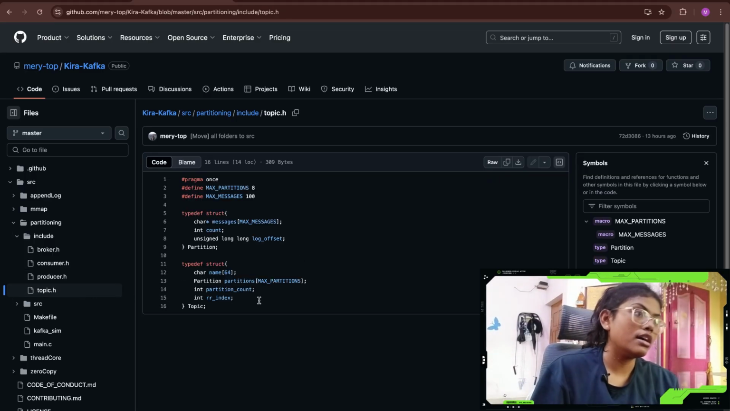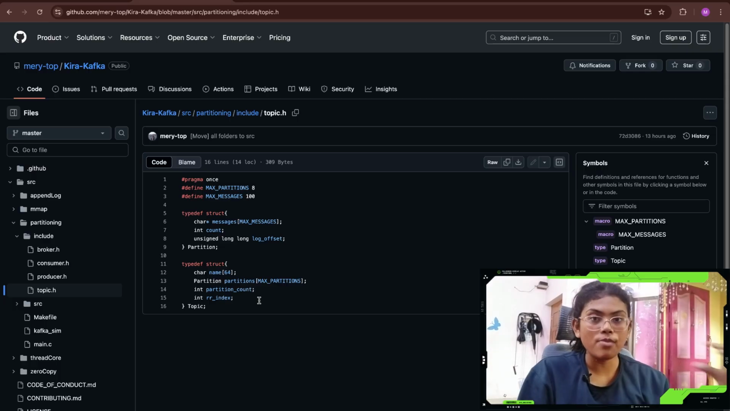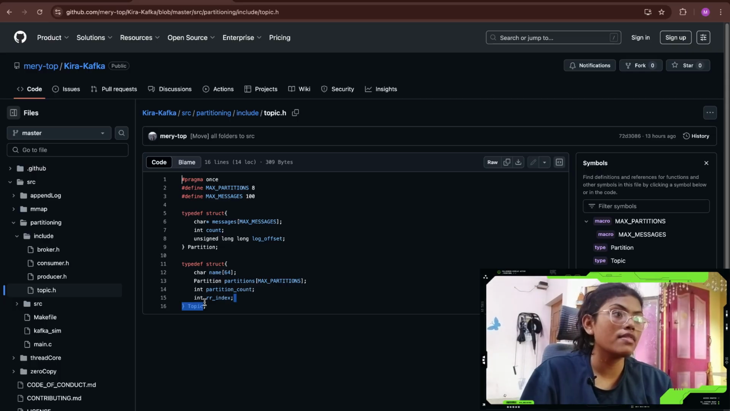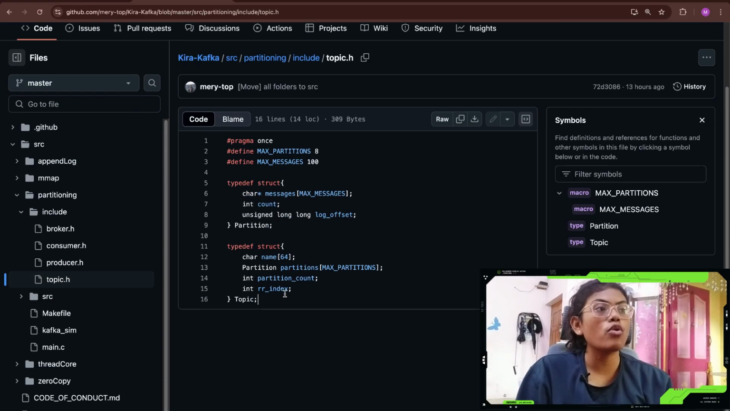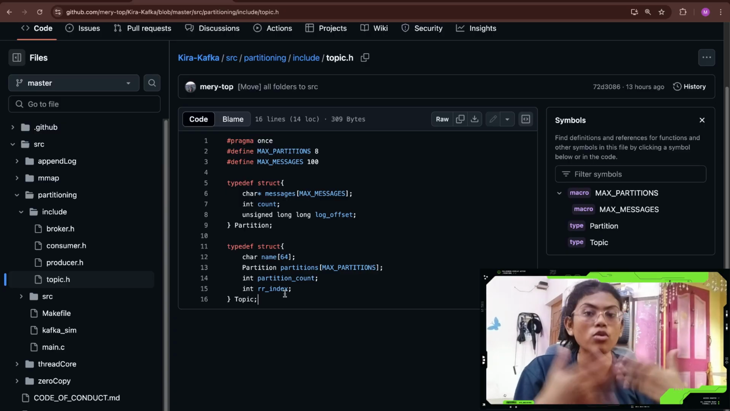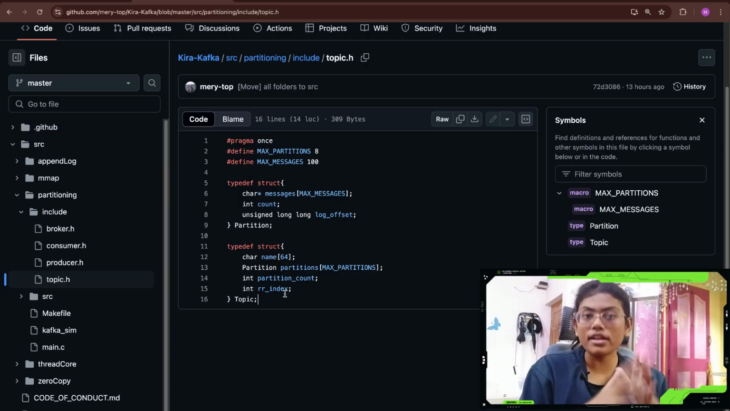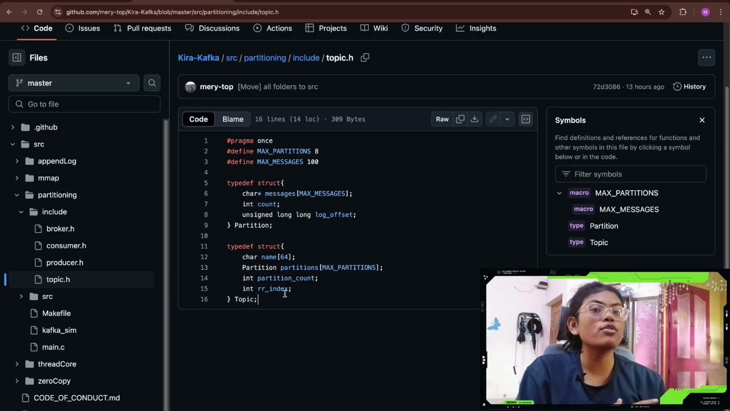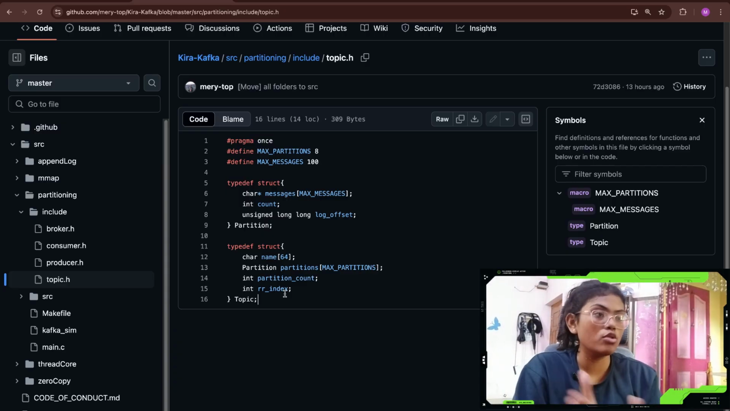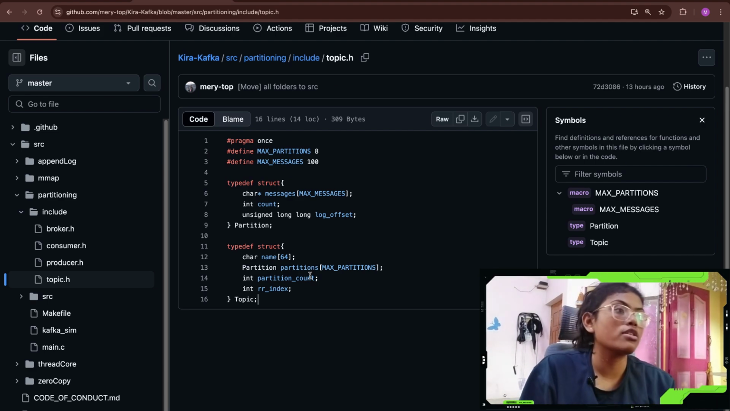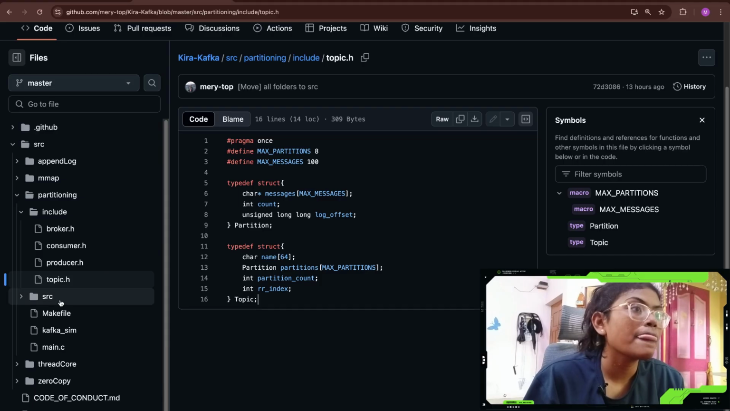Inside the topic, we are going to have the partition count and the round robin index. Let me just zoom in for you guys. The round robin index is basically used for load balancing. If I've got two partitions and multiple messages, it's going to divide the messages between those two partitions. So it balances the messages between the partitions. That's what it does.